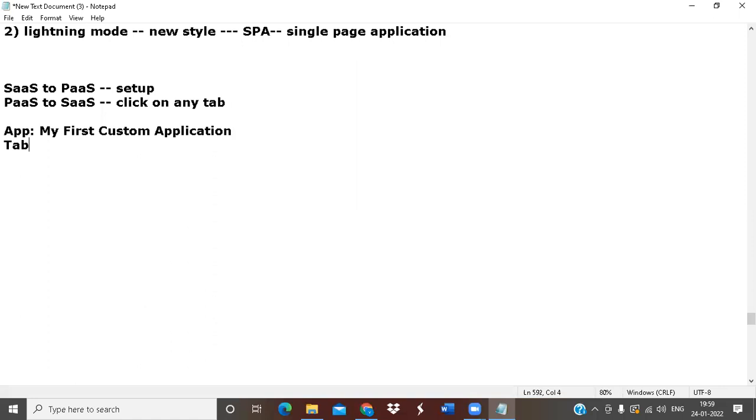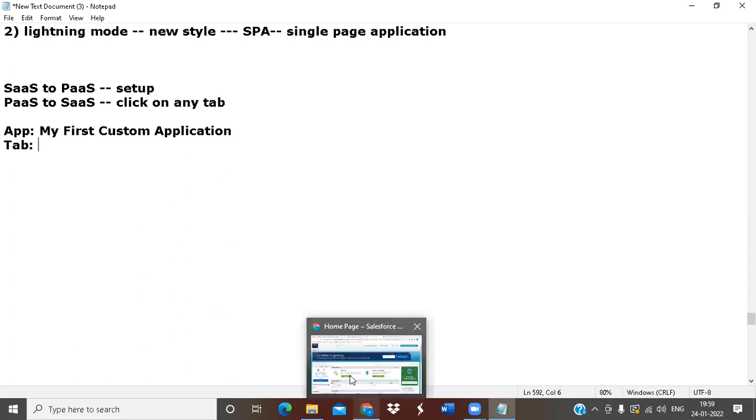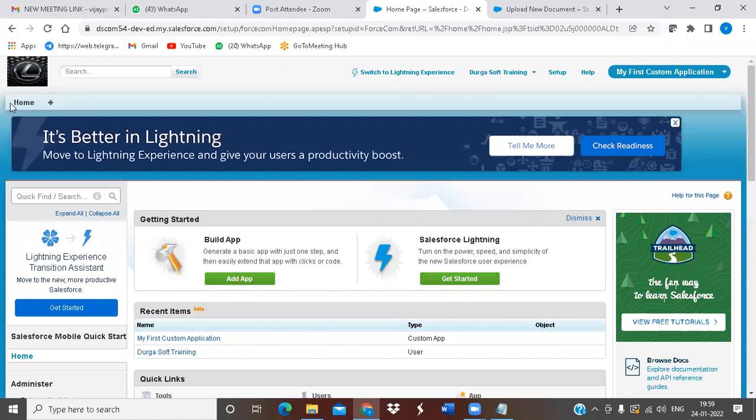Now I'm going to discuss how to create a tab. This is my first custom application. As of now, how many tabs do we have? Home tab only. Like that, I want to create another tab.